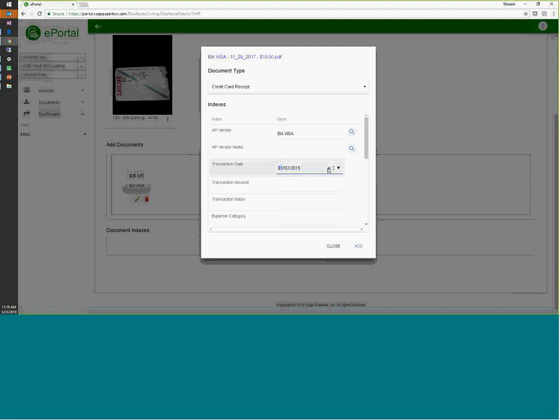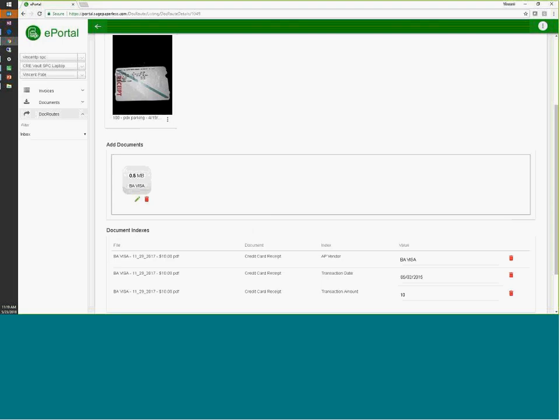I think my date is back in May of 2015, so I'm going to pick that date. And then I can go ahead and say this is for $10, and any other information I want to code on here. I can put jobs. This is fully customizable. It allows you to put in whatever values you want.